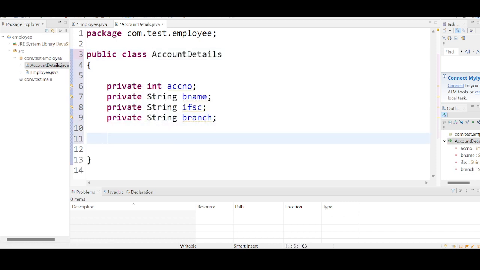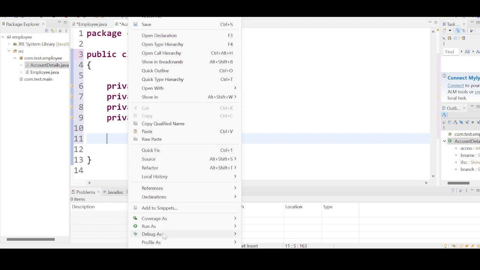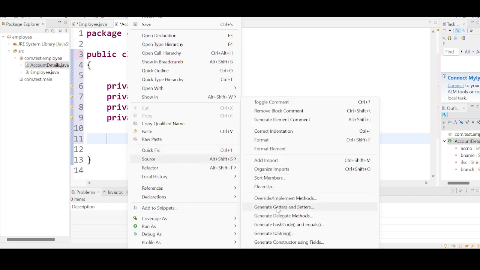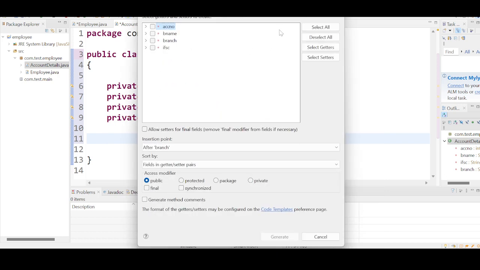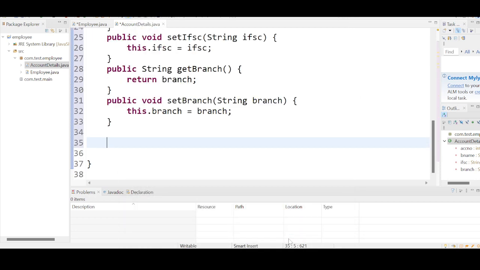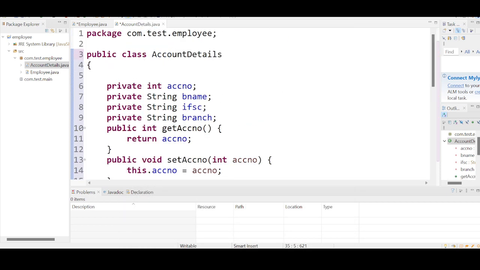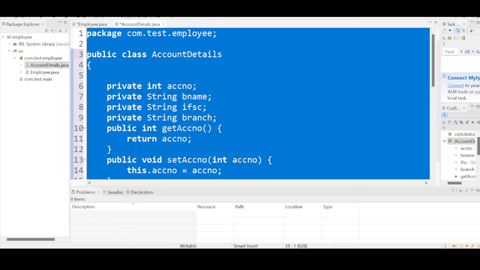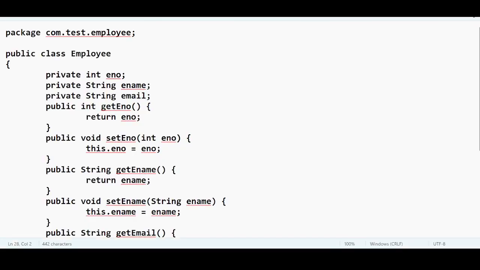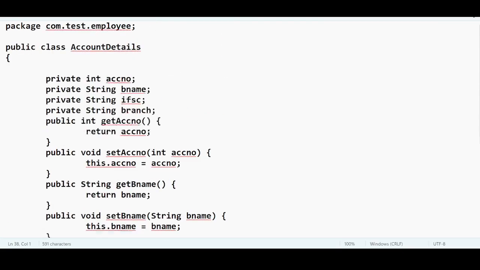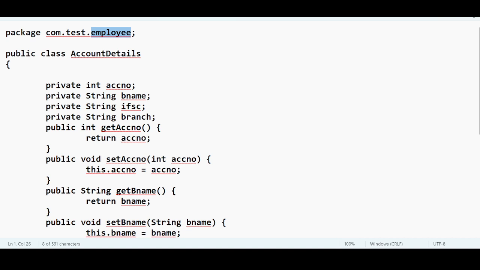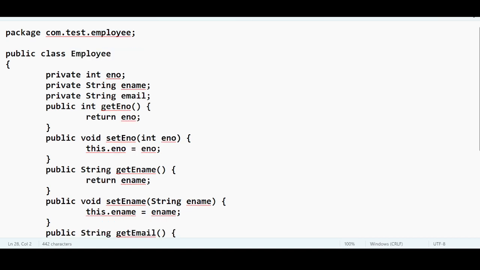And I need to generate getters and setters. Right click here and search for source, generate getters and setters. Enable all these fields, select all, click on generate. This is like writing the class in a different notepad, in a different package. So under the employee package, I have account details. Under the same employee package, I have what?